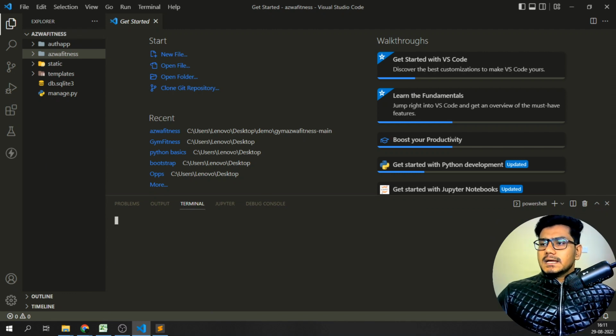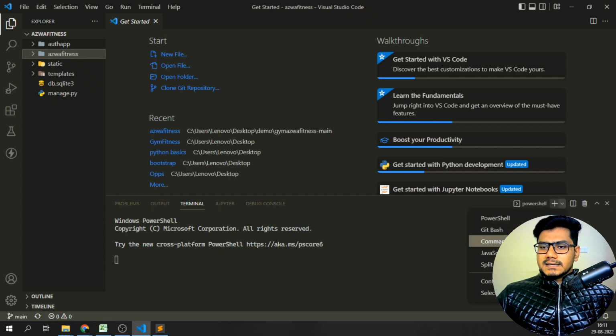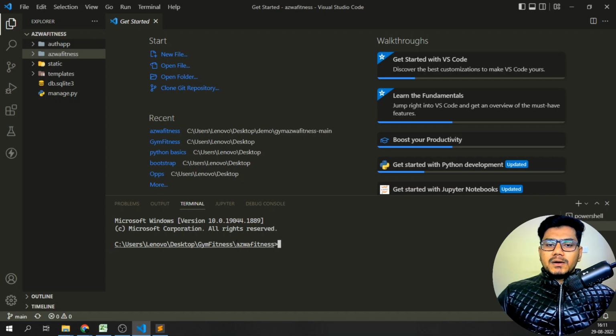One thing you have to understand is the command to run the server. You have to memorize this command: python manage.py runserver. This is the command you have to be aware of. Let me run the particular command here. It is taking a little bit of time. I can select it as a command prompt over here. Once I select it as a command prompt, see which directory I am in: I am in the Azure Fitness directory. Make sure you are in the Azure Fitness directory too.